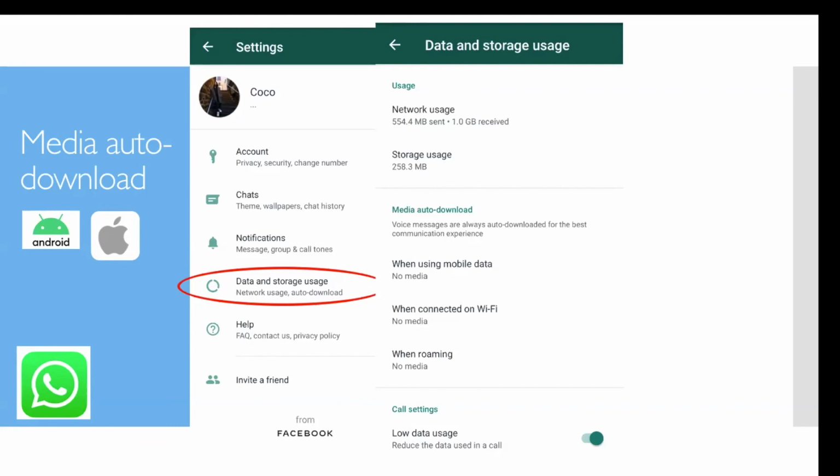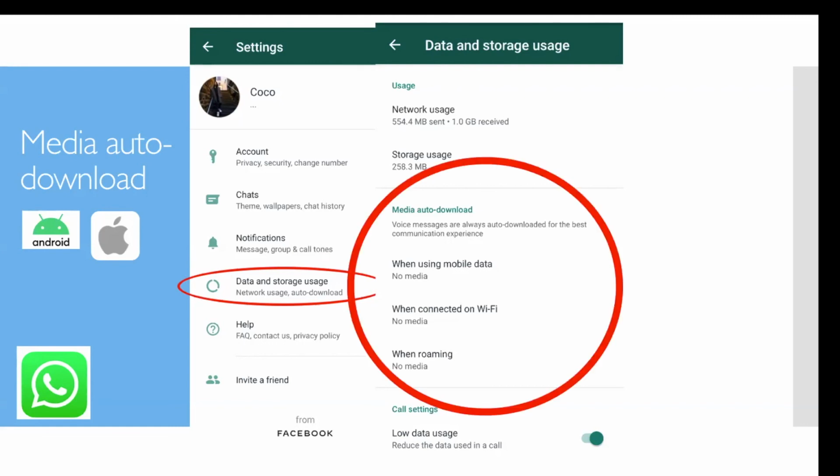Cool. So yeah, on Coco's phone right now, it's set as no media when using mobile data, no media when using Wi-Fi, and no media when roaming. All that means is everything that one of her friends or one of her chats sends, she has to click on for it to download. Nothing will automatically download for her. So if somebody sends her a picture, it'll pop up with a little message saying, this person wants to send you a picture, do you accept? And then you actually have to accept it. Whereas if it was turned to automatically download, the picture would just show up in the chat room.